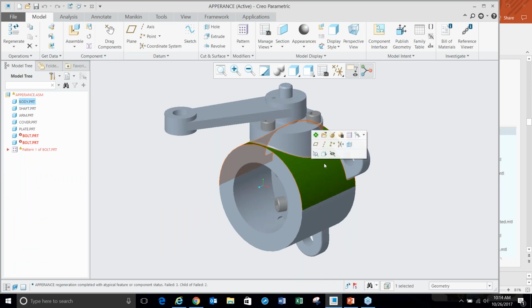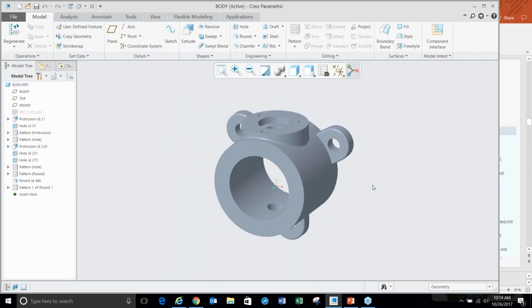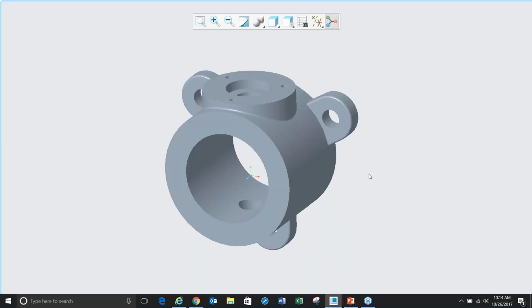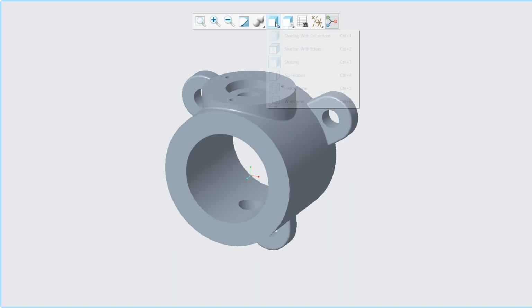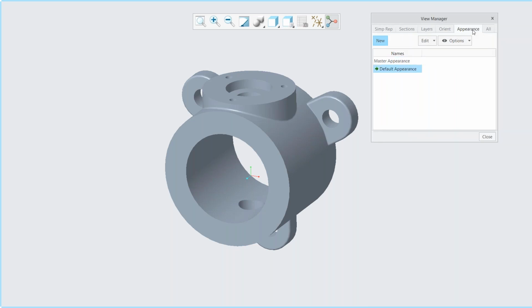So I have an assembly here, and maybe I want to open this body. Again, let me just use the full screen mode here. I have the graphics window here, but as for the appearances, I'd like to go to my view manager, and I can set up a few appearances. I have a master appearance and a default appearance, but let me do a new appearance here. We'll just call it demo.